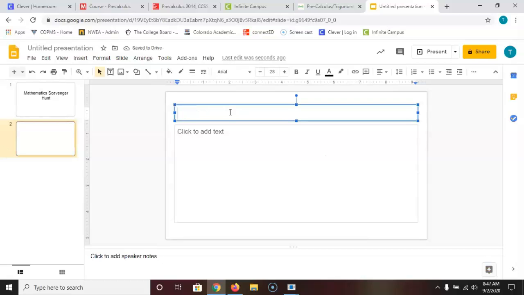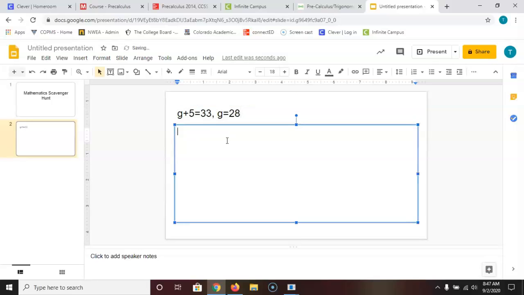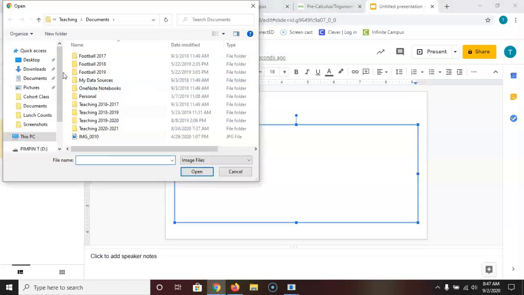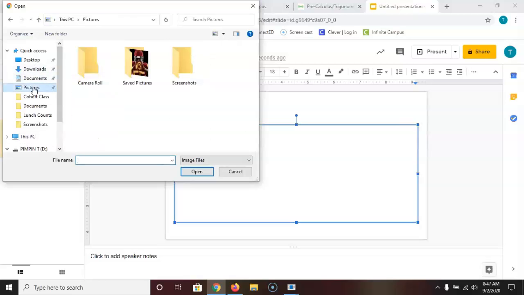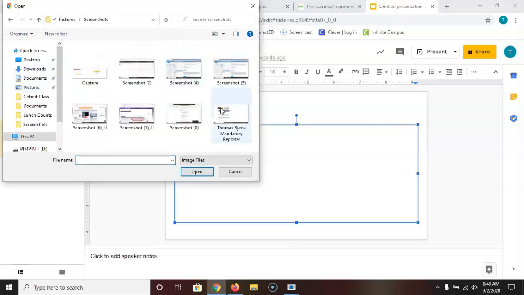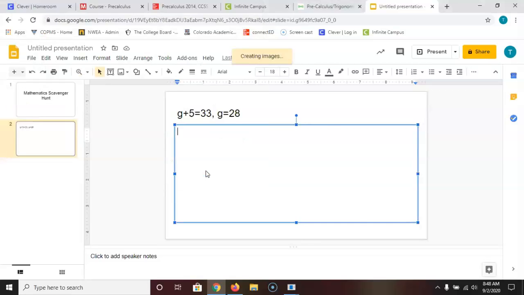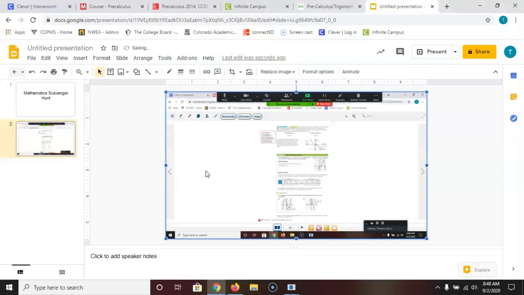And so I've created a new slide. At the top, I type G plus 5 is equal to 33, comma, G is equal to 28. And then in here is where I would embed my picture. So I have to upload it from my computer. Just like that. And then I would repeat that process for the next 14.